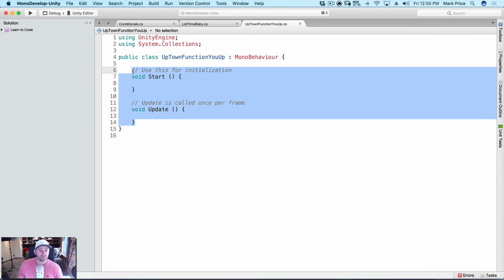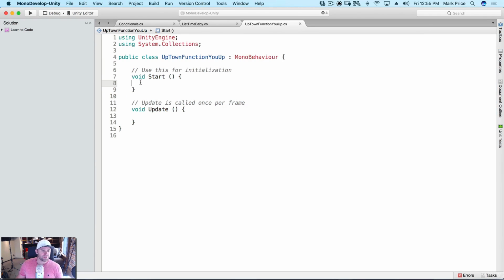You've already seen functions, right? You've seen two here over and over and over again. Void start, void update. Now a function can return something or it can not return something. It has a name, and it can have one or more what's called parameters, or sometimes known as arguments. And then it has code in here.